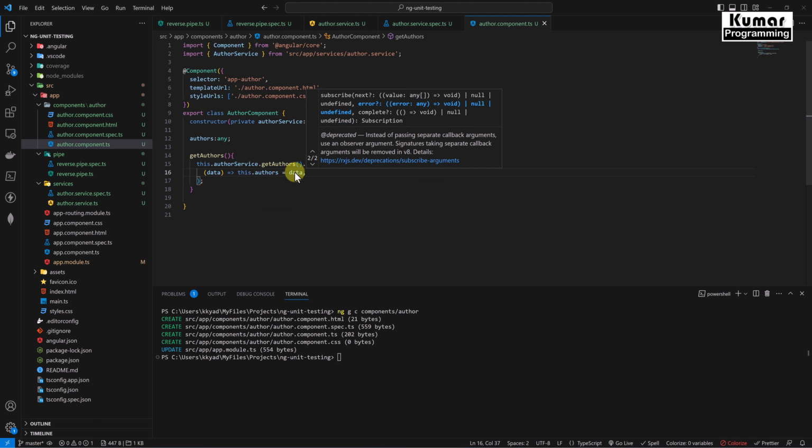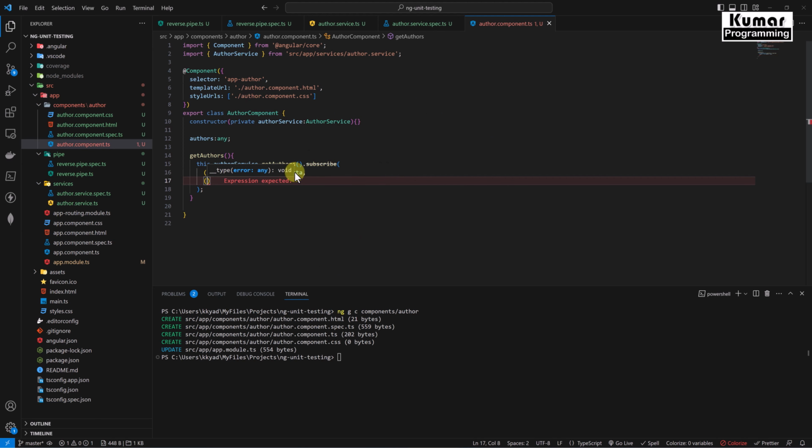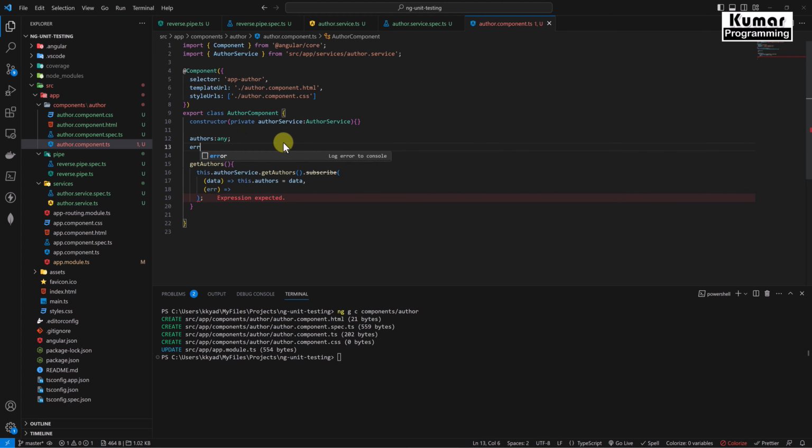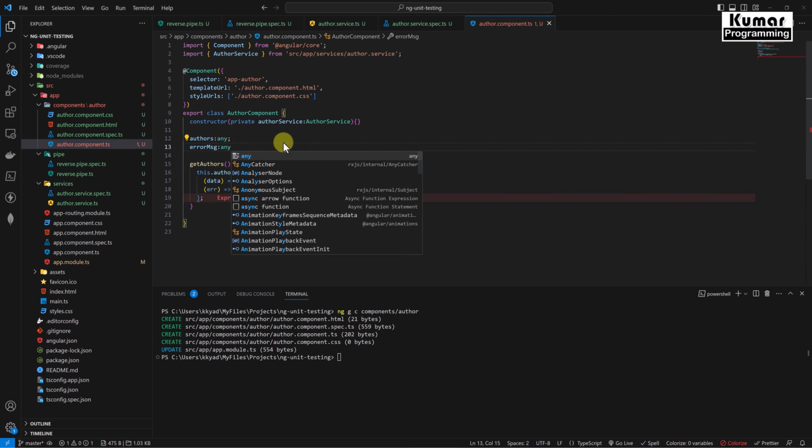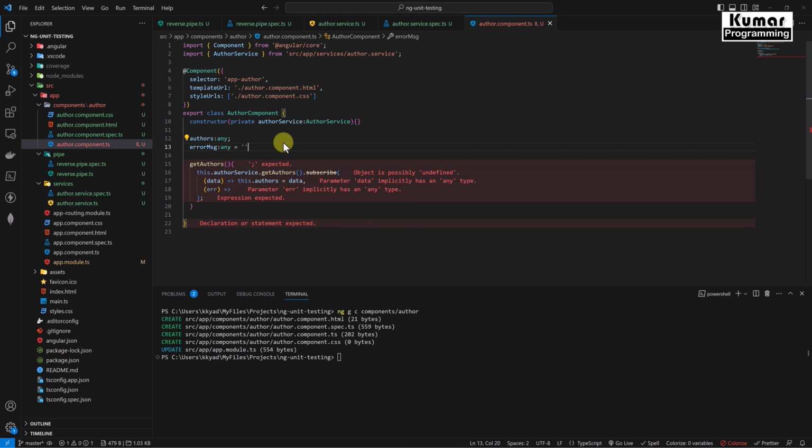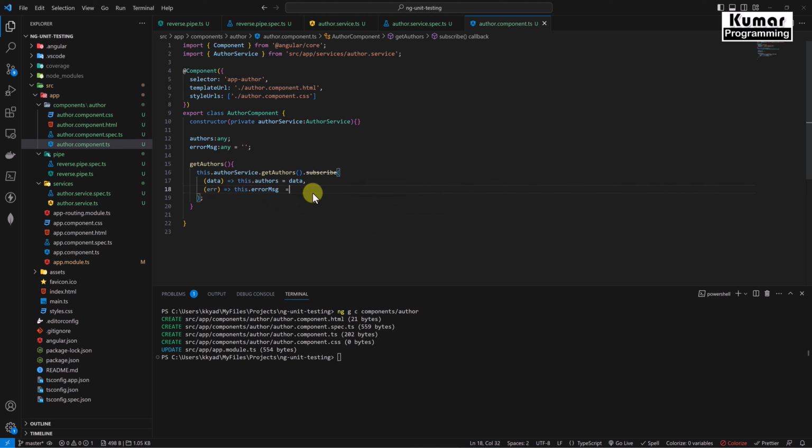Now let's handle the error as well. So if we get the error, we know in our subscribe method we have first success, then error, and then complete. Three callback functions are there. So here in the error we are going to pass the error message. So here I'll take another variable as errorMessage. Let's give it as any, and initially I'm going to pass it as blank. Now here this.errorMessage, now I'm going to pass it as a service error. Now we are done with our getAuthors method.